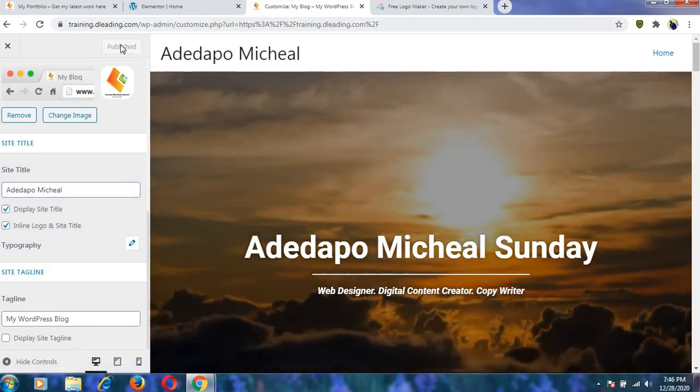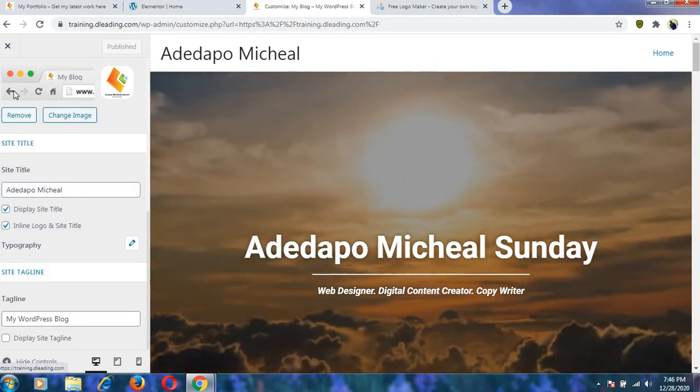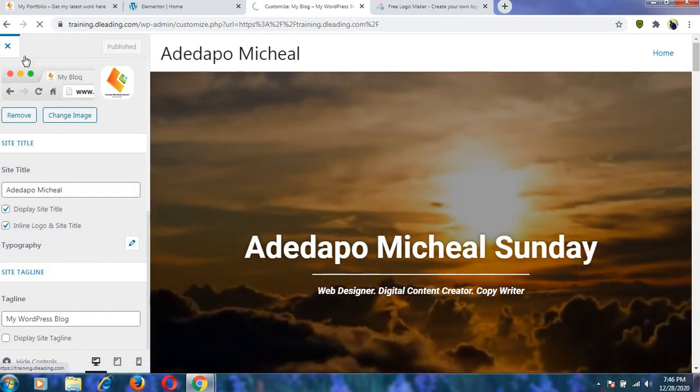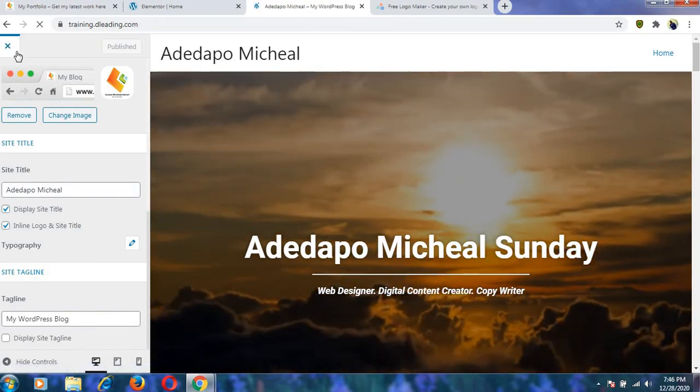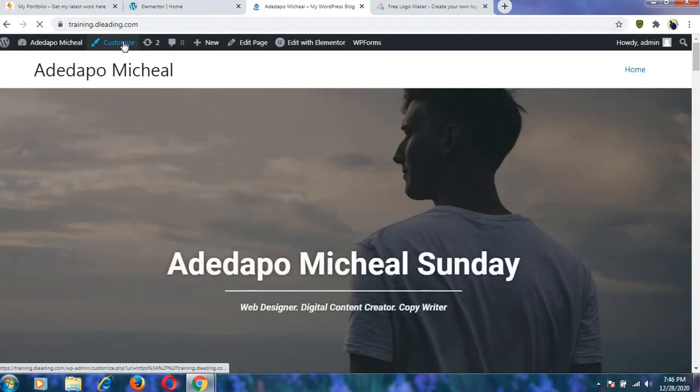You must always do this whenever you are doing anything. And after display, let me just go back. I'm done with this. It's loading. Oh, I made a mistake. I wanted to go back, but I automatically closed the customizer. Before this place loads, let me go back to the place again.